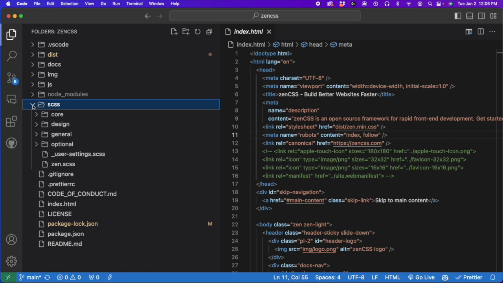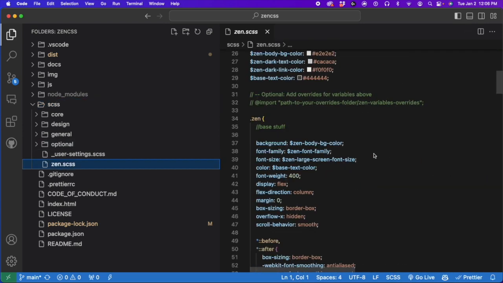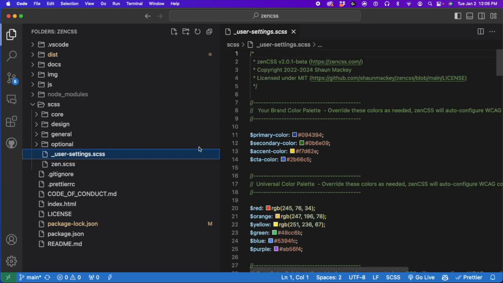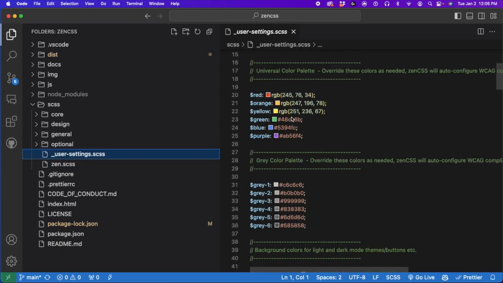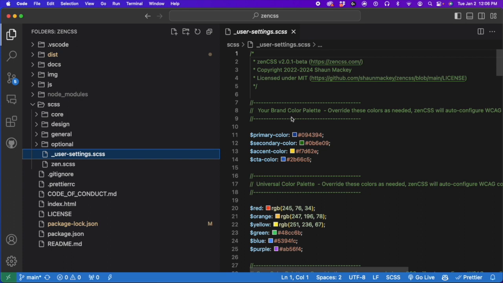Now next, let's take a quick overview of the SCSS directory. You'll notice that it's broken up into 4 distinct folders: core, design, general, optional. There's a user settings file and a Zen CSS file. Now, the Zen CSS is what's used to actually build the entire project out. The user settings are customizable settings that you can use. We recommend using an override file rather. There's some documentation on the website, and we will cover that in a later video.